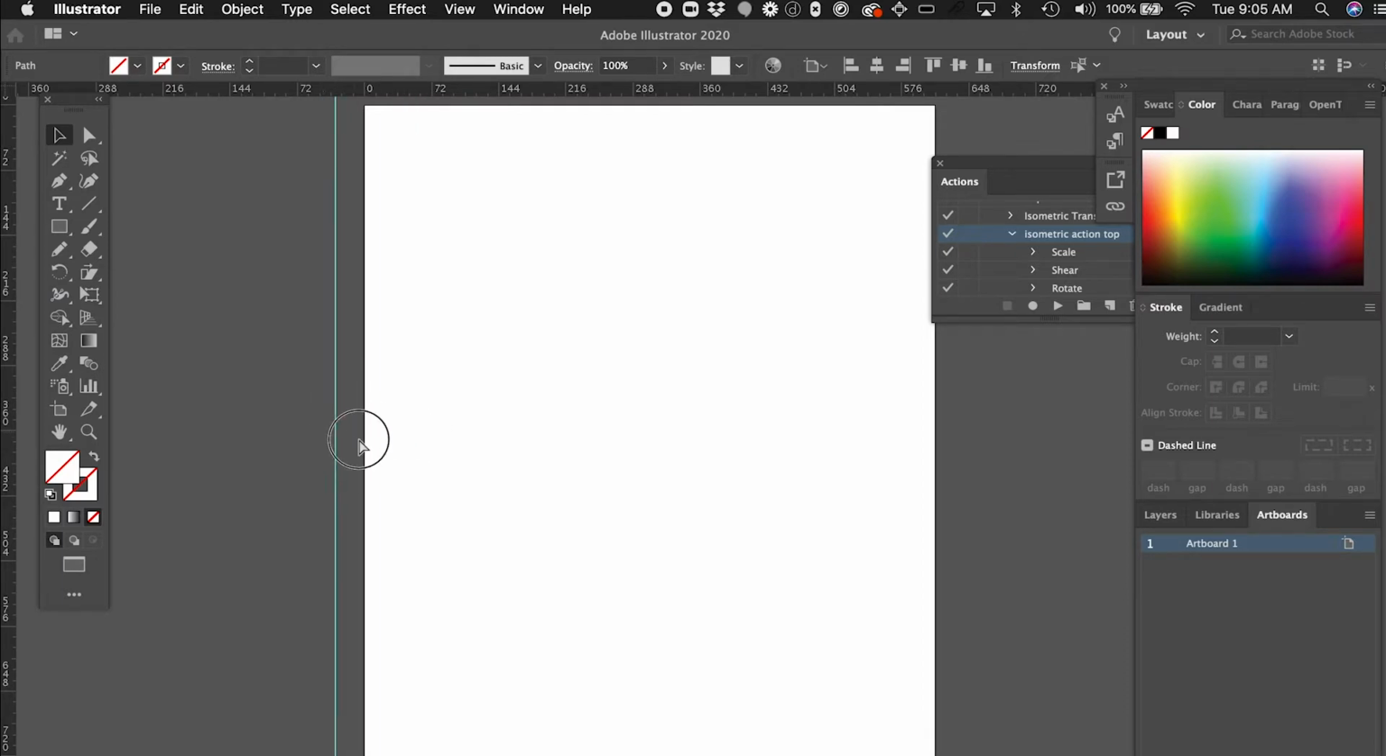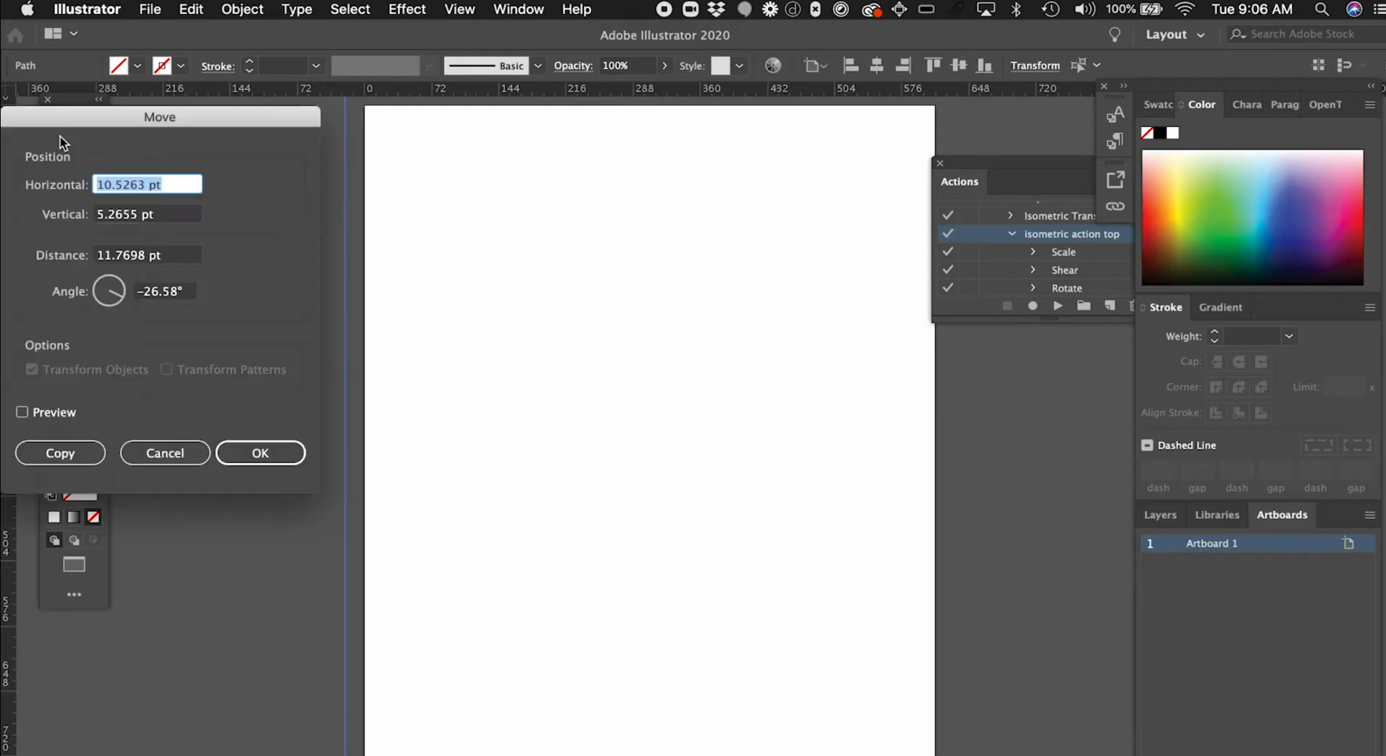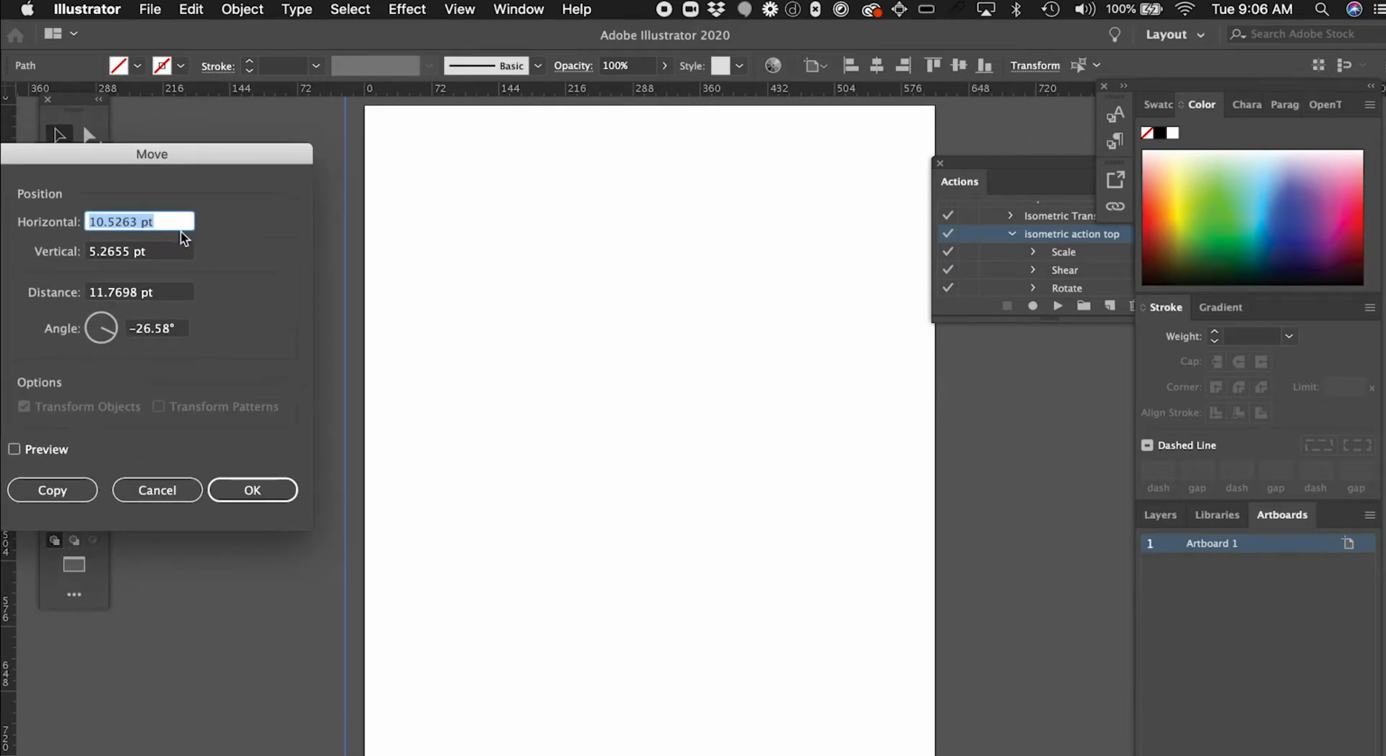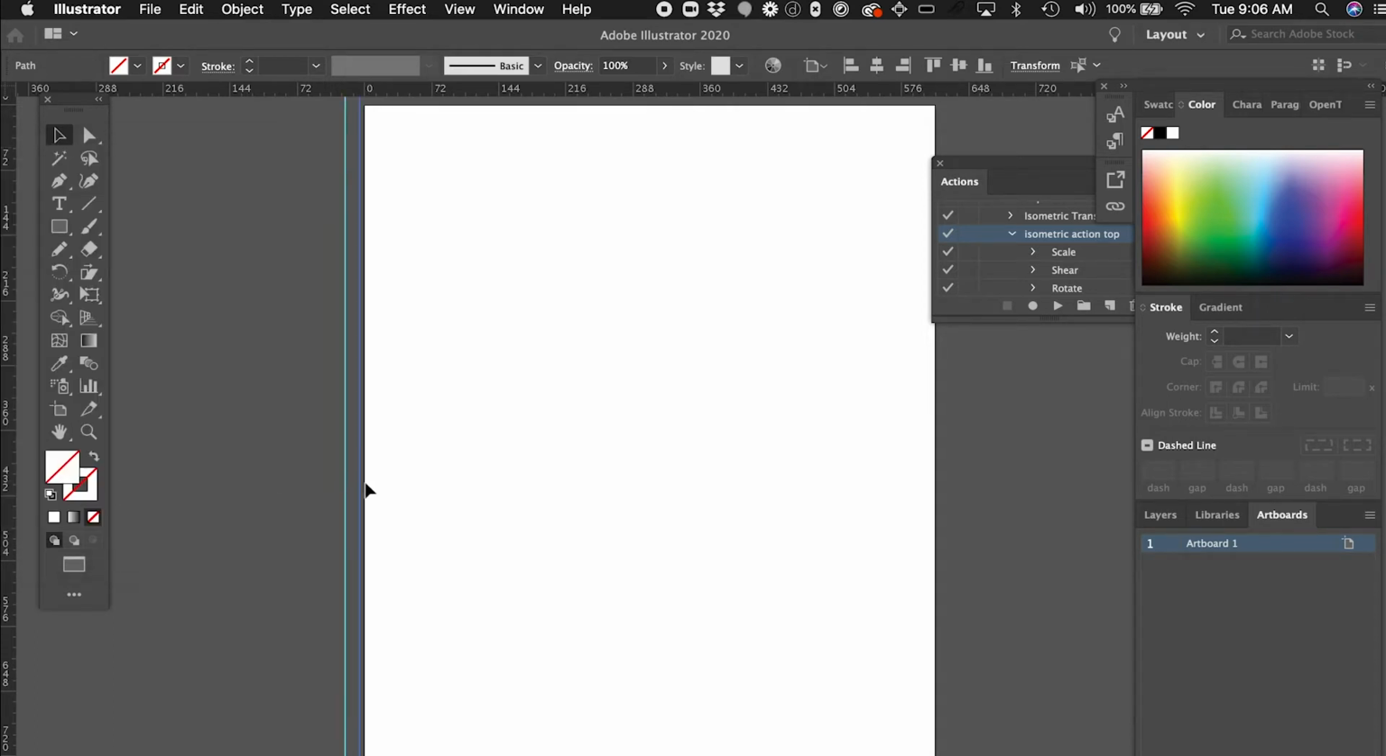Now I'll grab this one, and because I've unlocked the guides, I can move it around and select it, and you can see that the color changes when I select it. I'm going to double click on the selection tool, which brings up the move tool, and I'll move it 15 points horizontally and hit copy, and that moves that one over. Then I'll duplicate this action. So I'll select that last guide, and I'll hit Command D multiple times.